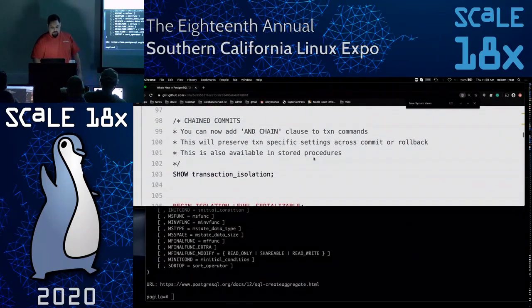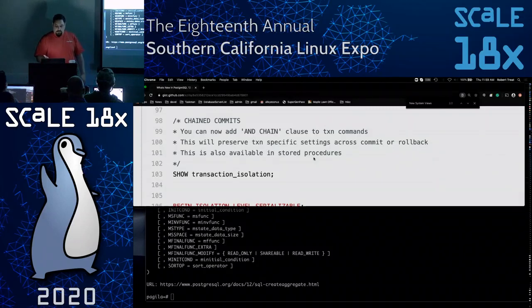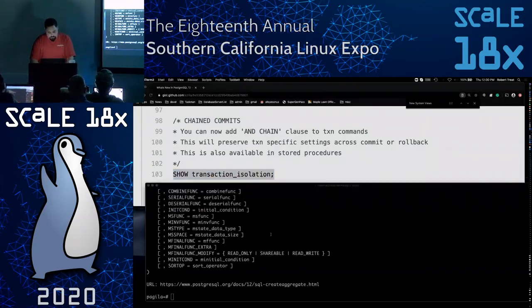Reindex concurrently I already did. Oh, let's talk chained commits. There might be a real name for this feature, and it might be chained commits, but that's what I'm calling it at the moment. You can now add this extra syntax, the AND CHAIN clause, into a transaction command, right? And it preserves transaction settings across commit boundaries or rollback boundaries. And you can also make use of that in stored procedures, right? That's a little bit hard to parse, which is why we do demos. So let me do one for you, and you'll see how this works.